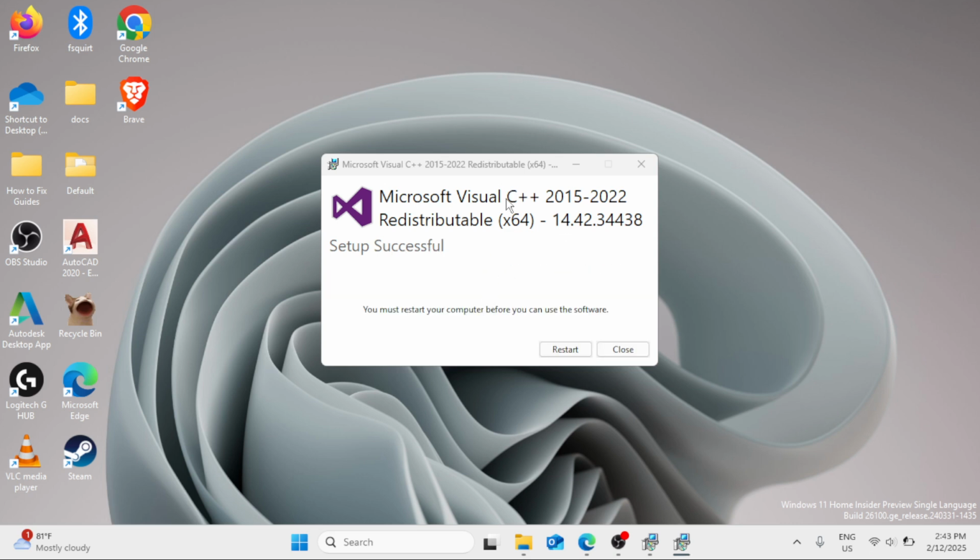Now it will state that the setup is successful. You must restart your computer before you can use the software. So you have to click on restart. So once you click on restart, then after that, you have to open the Microsoft Visual C++ redistributable package. Now I'm not just going to click on restart, but in your case, you have to click on restart so that you can use the software.